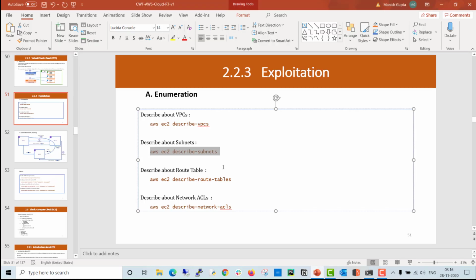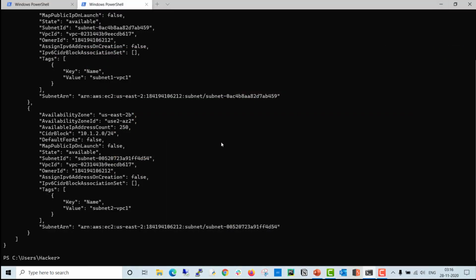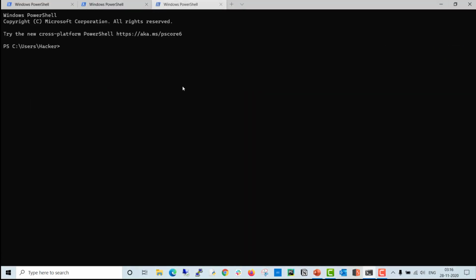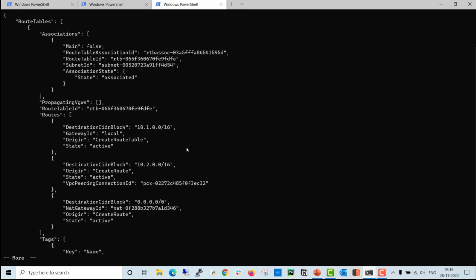The third thing we are going to explore is the route table. So basically, what does a route table mean? It has a set of rules which define how traffic is routed when some condition is met. Let's open a new tab and copy this one. Same as the other commands, it will show you all the route tables in that region.